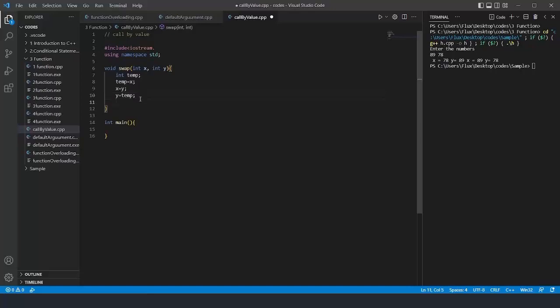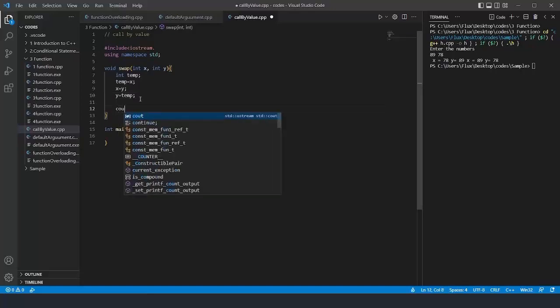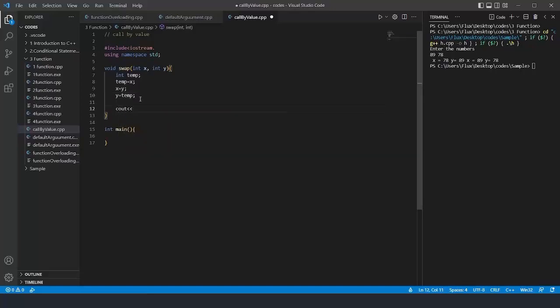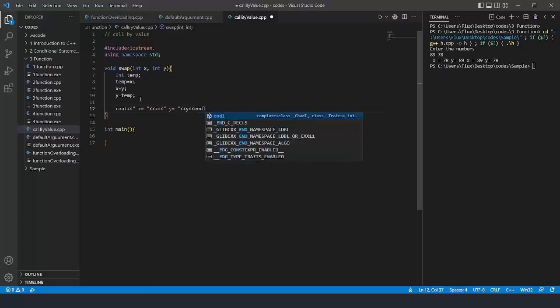Alright, now I want to see the values of x and y here, so I'll write cout and I'll write x equals, and I'll give a space, then the x value, and again for y I'll do the same thing, y equals and the y value, and I'll end the statement here. Now this is the swap function done.